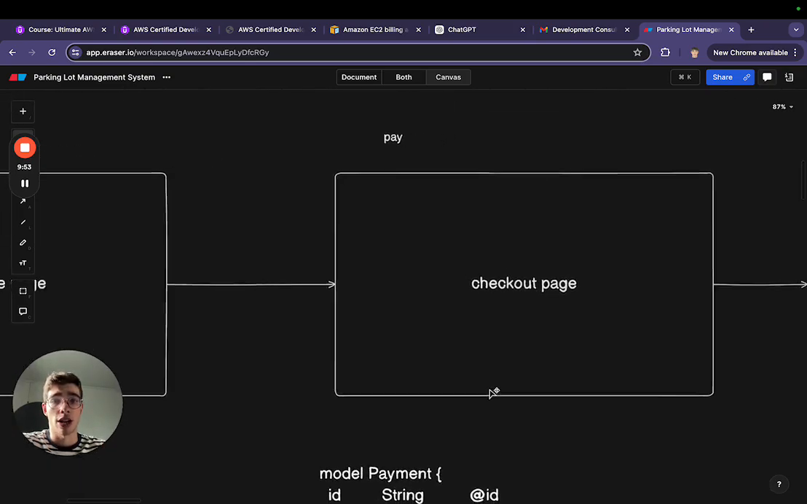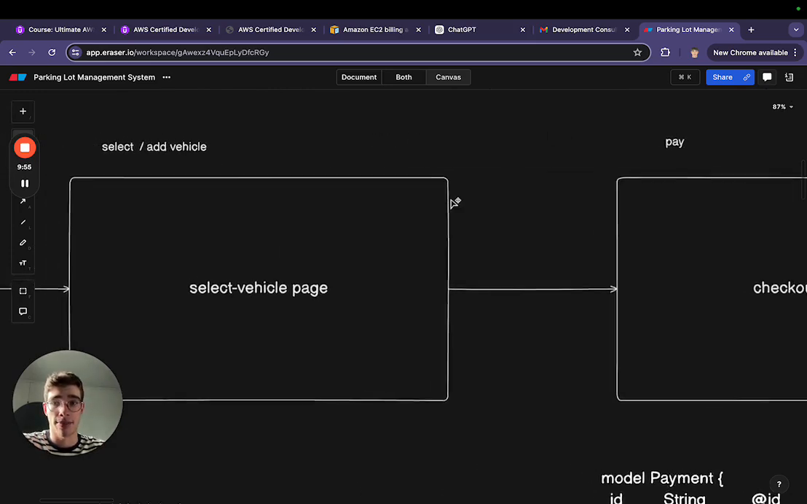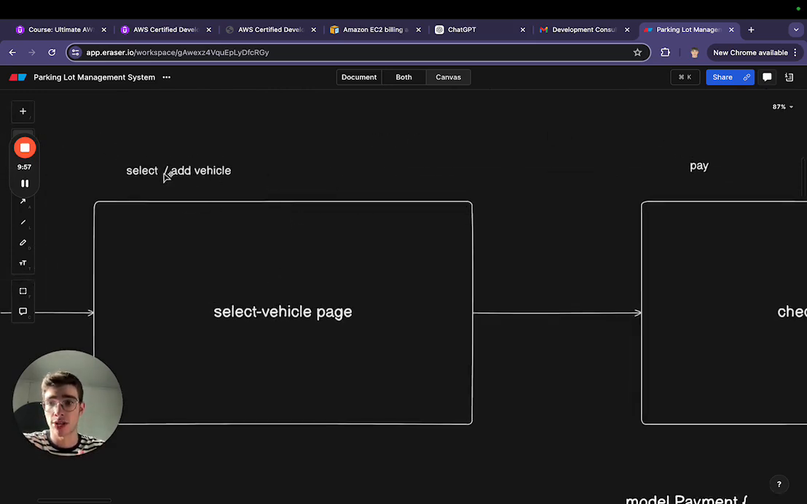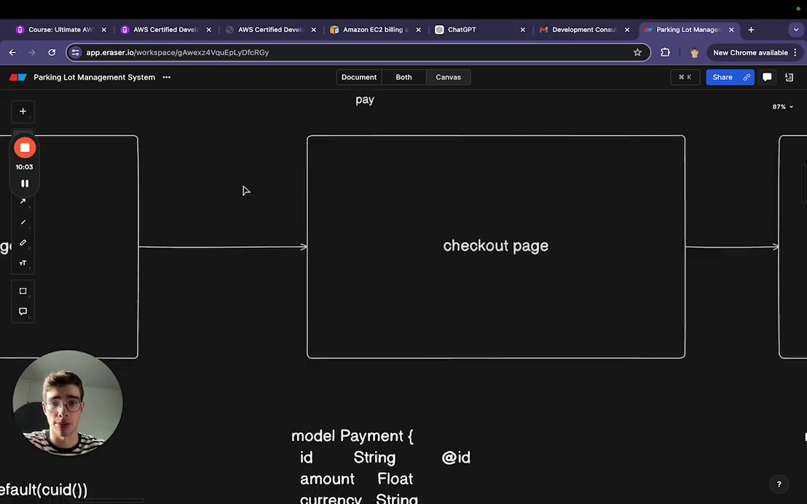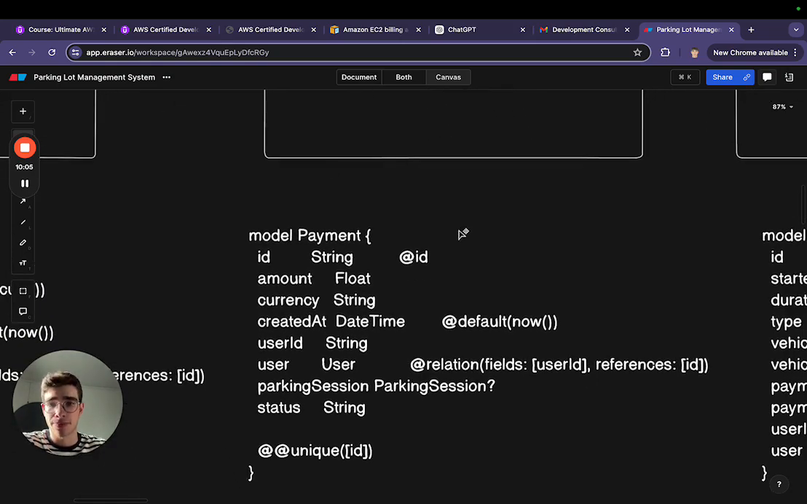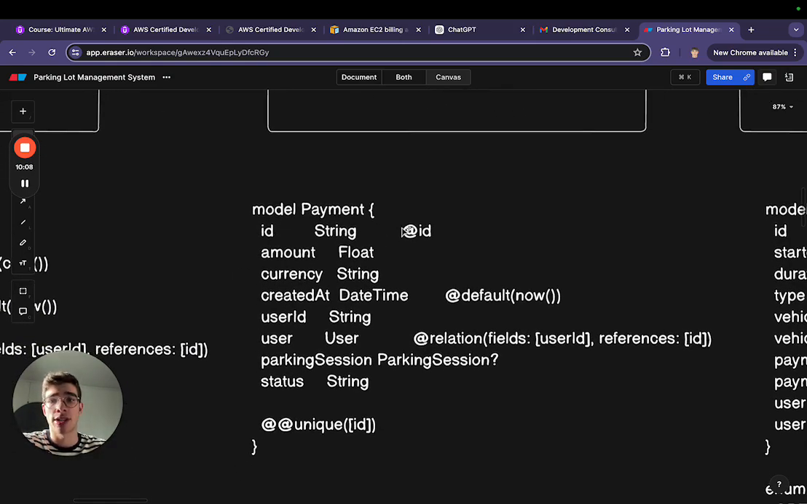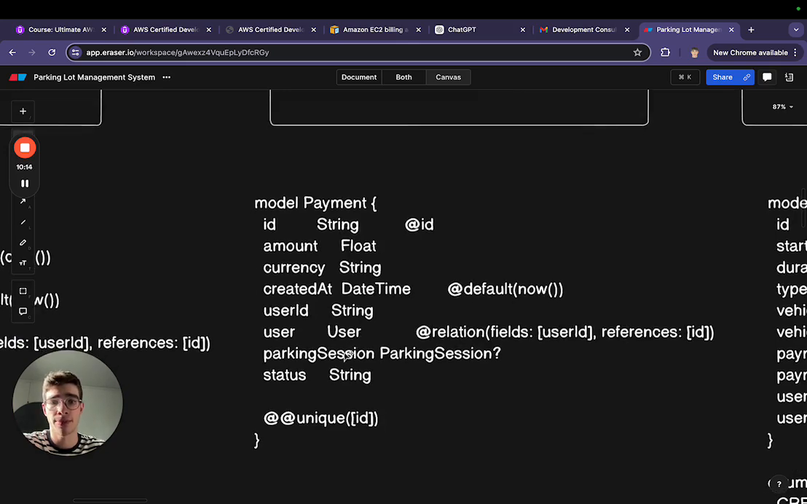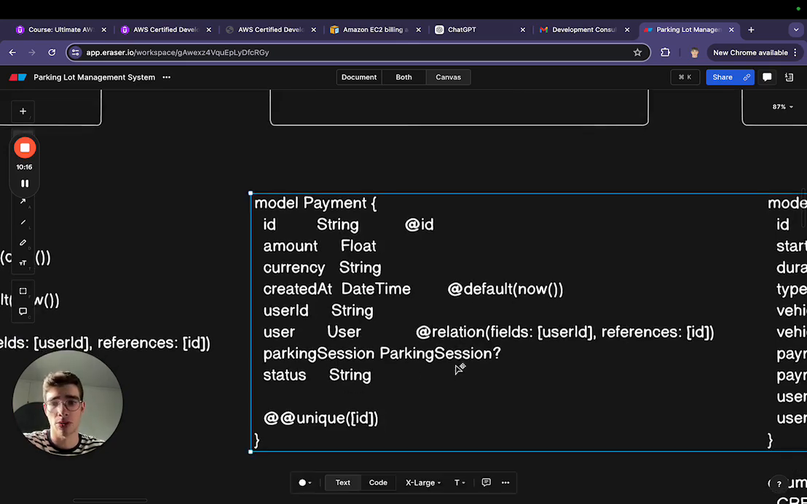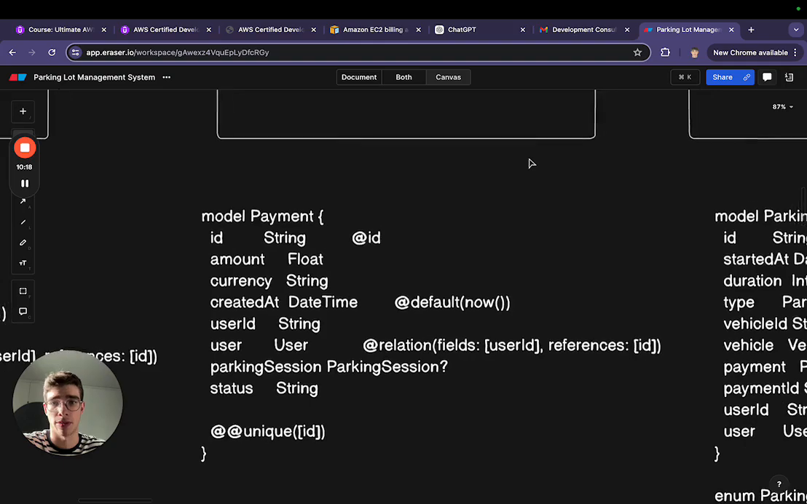Now we have the checkout page where the user pays. And here I forgot to mention that the user can select or add vehicles. So he can have literally 5, 10 vehicles, whatever is possible. Then payment. It has ID, which is the same as payment intent ID. It has amount, currency, created at, foreign key to user ID, parking sessions, and it has status, just successful, unsuccessful, whatever, right?